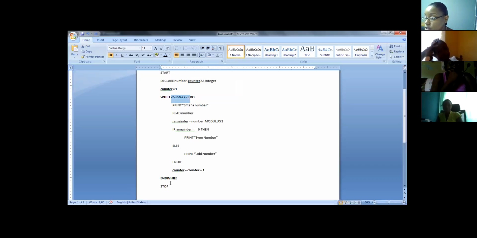All right? So, yeah, any questions? So I am highlighting for you what is important. The counter is the variable that will be controlling the loop. 3 things for your while loop to work. Your variable must have an initial value.